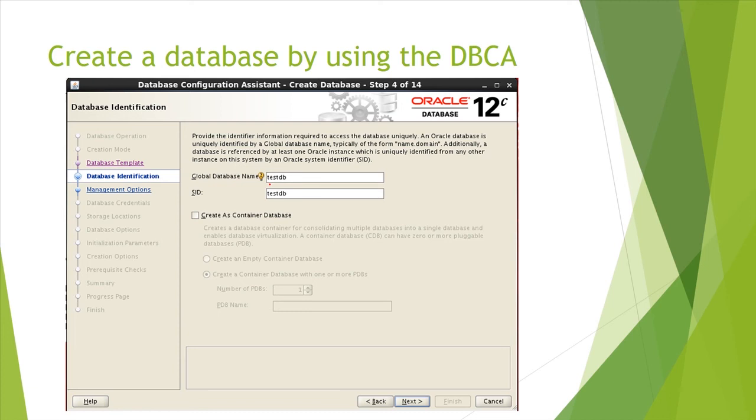name. In case you have a RAC environment, for example, you are creating a database in a RAC environment, this database name will be used as a prefix for the SID. For example, if you have a RAC with 2 nodes, the SID will be testdb1 for node 1 and testdb2 for node 2. Create as container database. Oracle 12c introduced a new feature called multitenant, which is container databases and something called pluggable databases. If you need more information about multitenant and container databases, you can go to the Oracle documentation.